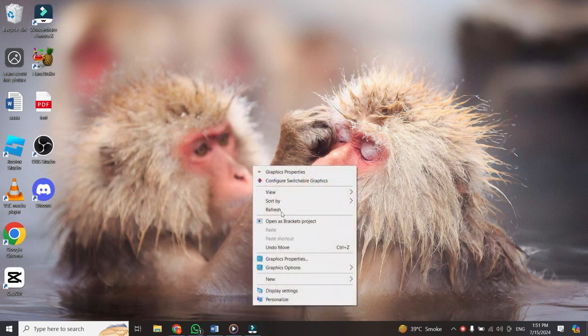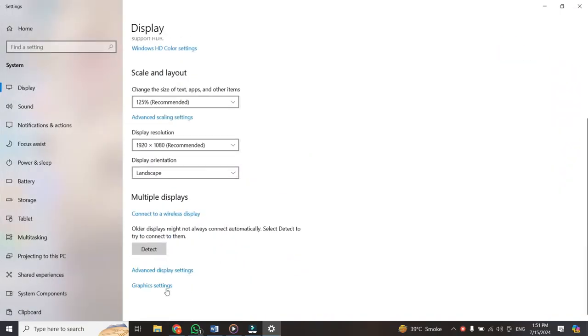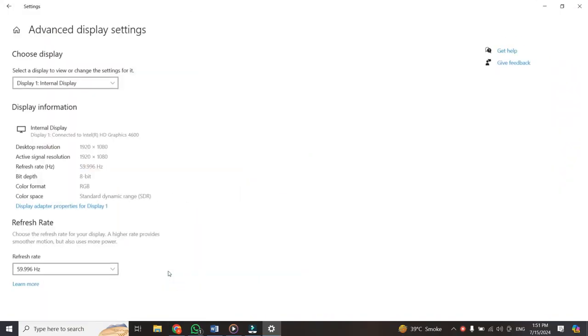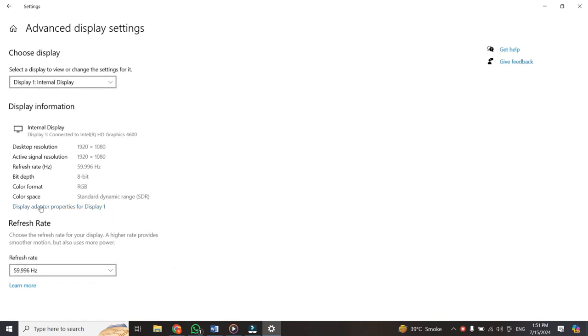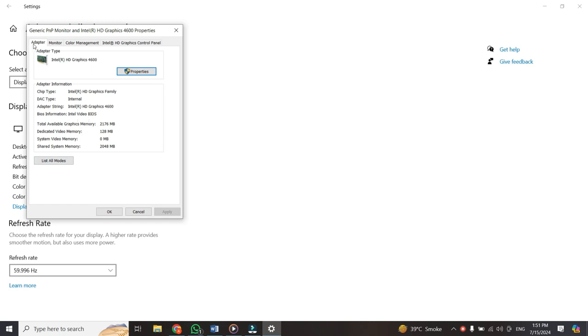Right-click on your desktop and select Display Settings. Scroll down and click on Advanced Display Settings. Then, click on Display Adapter Properties. Under the Adapter tab, you should see your graphics card details.